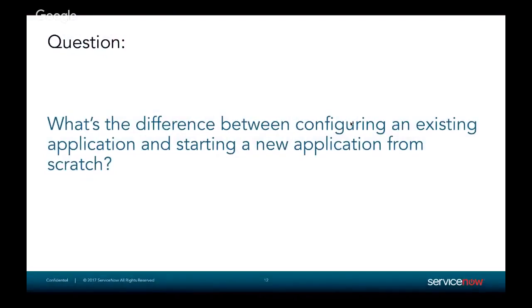Yeah. All right. Custom application methodology. My question for you, and we will pose an answer to this at the end. What is the difference between configuring an existing application, incident, problem, change, software asset management, HR, that kind of thing that we provide for you, and starting a new application from scratch? It sounds like this is a whole different world, but in reality, it's not.